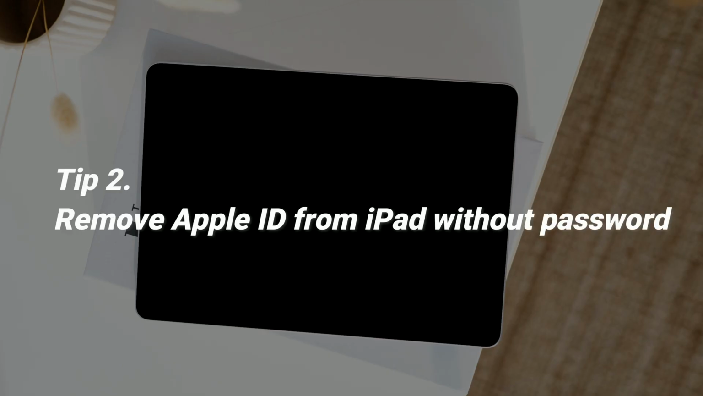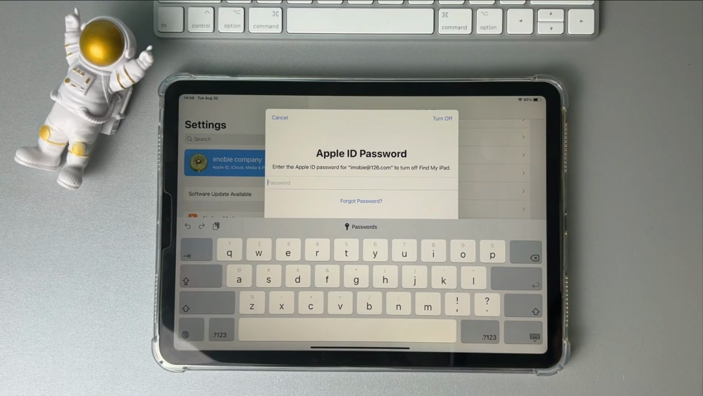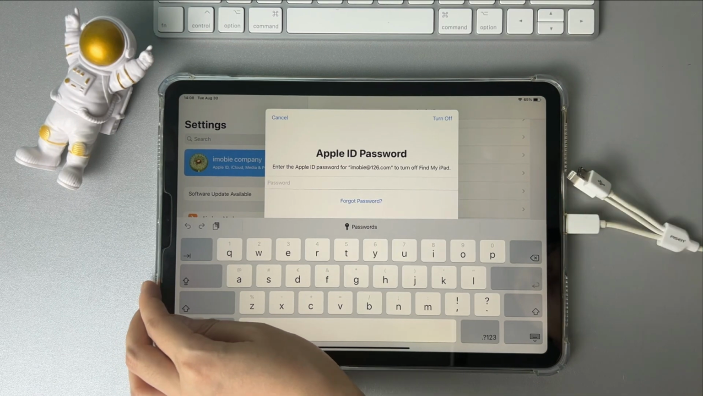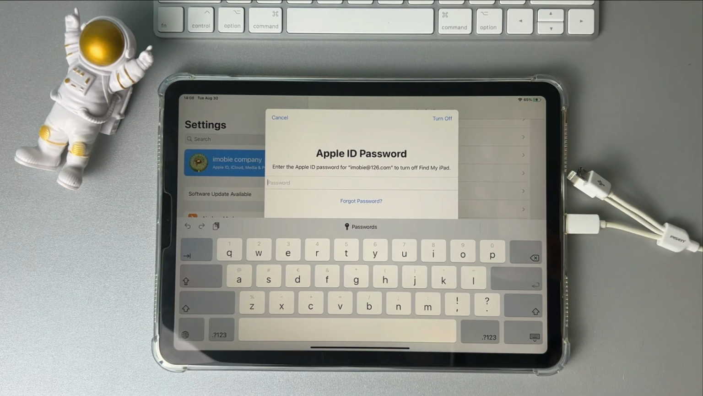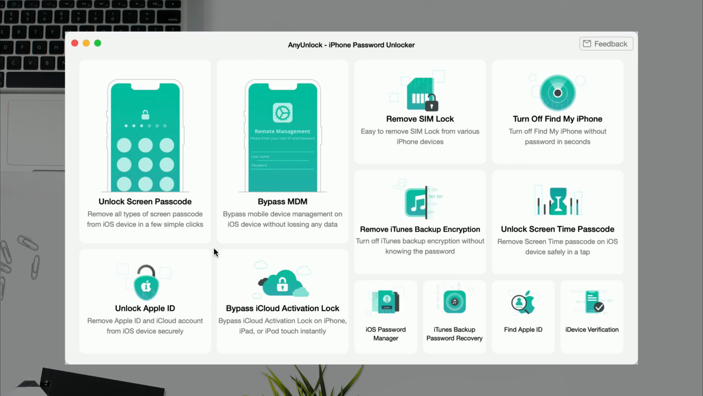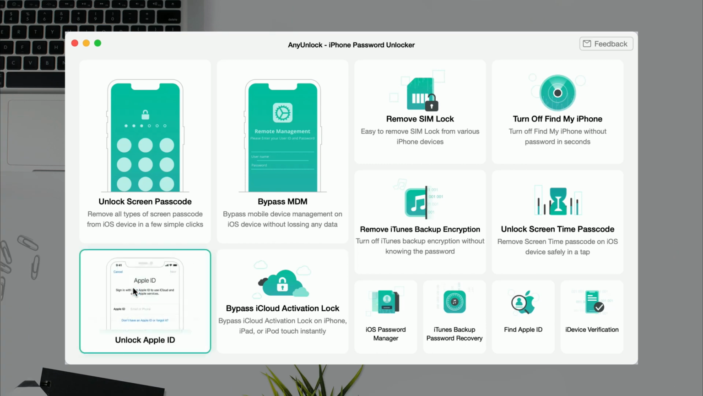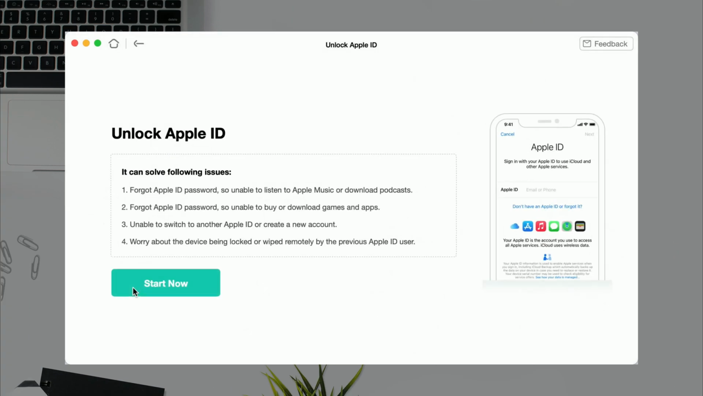In the second tip, we will show you how to remove Apple ID from iPad without password. First, connect your iPad to your PC or Mac via USB cable. Run iMobi AnyUnlock and select the Unlock Apple ID feature. Click Start Now.